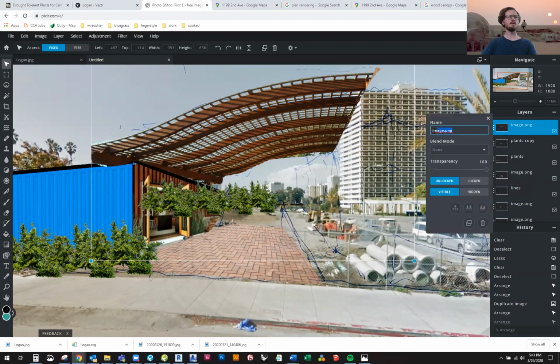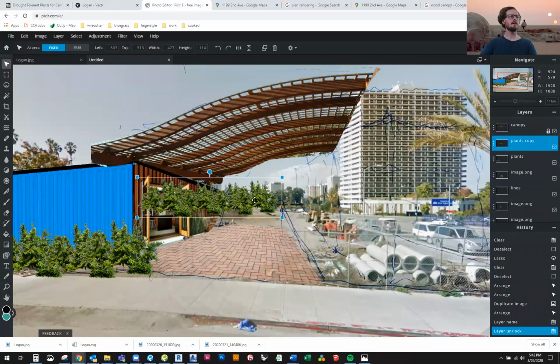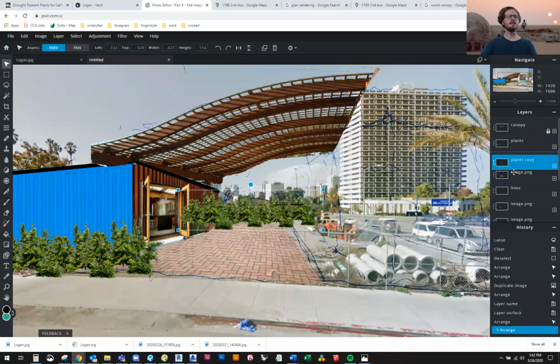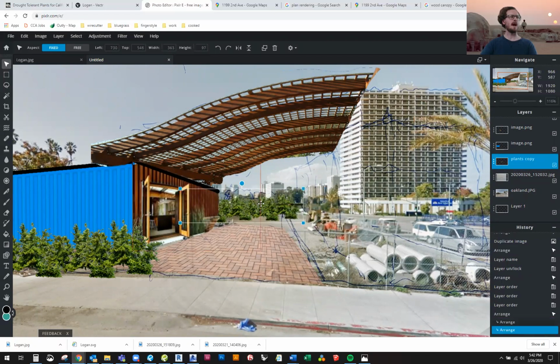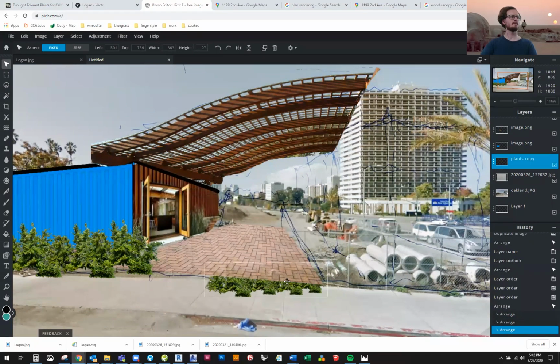I'm going to rename my canopy layer to canopy. I'm going to lock it. So my plants layer here, my plants copy, I'm going to move that down behind some stuff. So it's kind of in the back. See how I did that? Just kind of moving it down to the back. Now I kind of have like a nice back. You know, it doesn't look like a dirt mound. It looks like kind of a planted back.